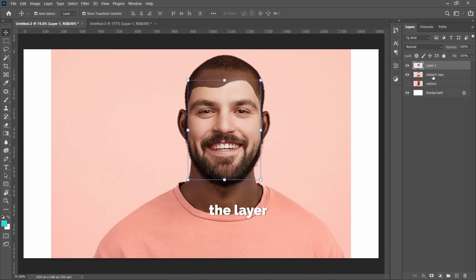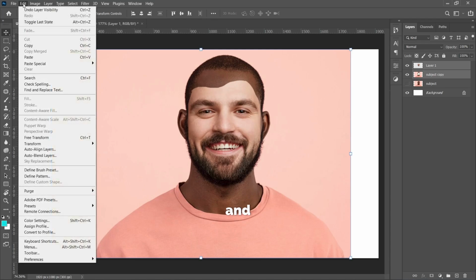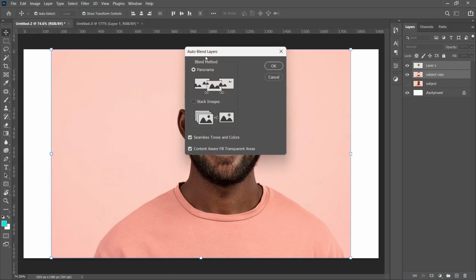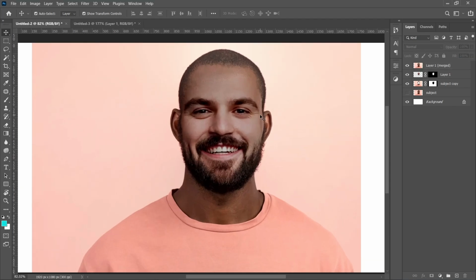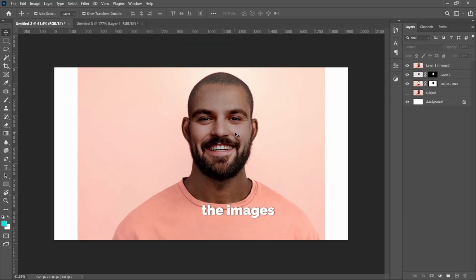Now select both the layers, go to Edit, and choose Auto-Blend Layers. Select Panorama and click on OK. As you can see, both the images are blended together.